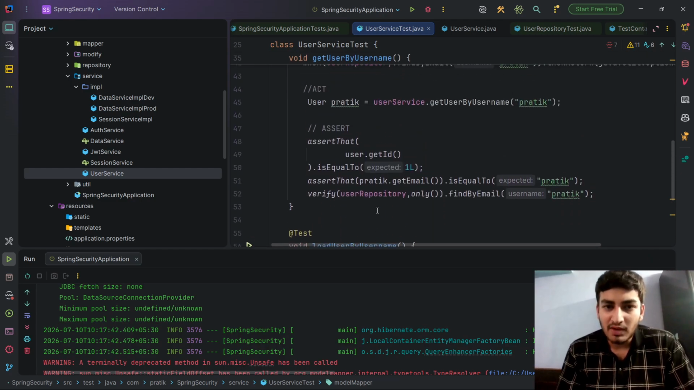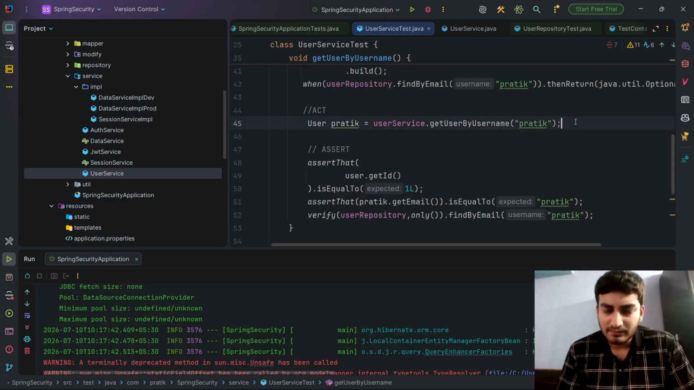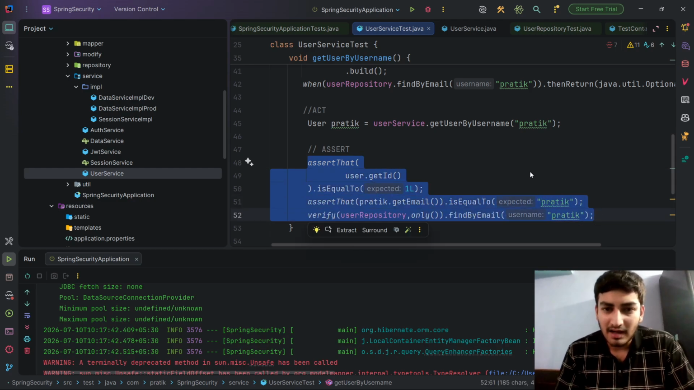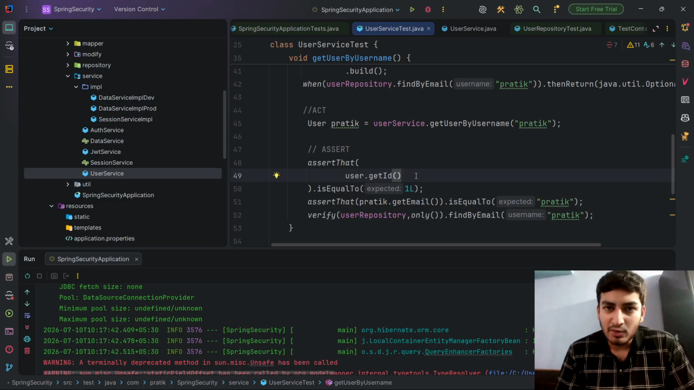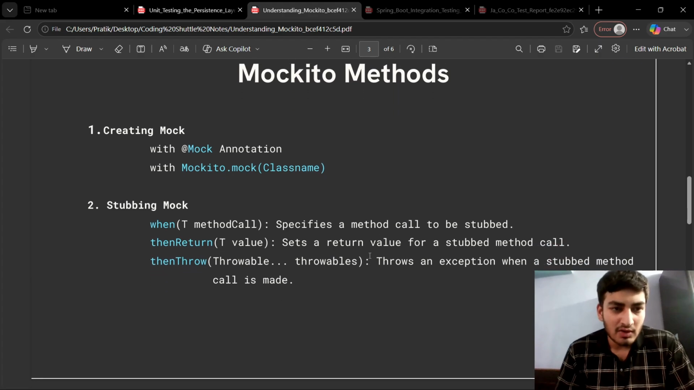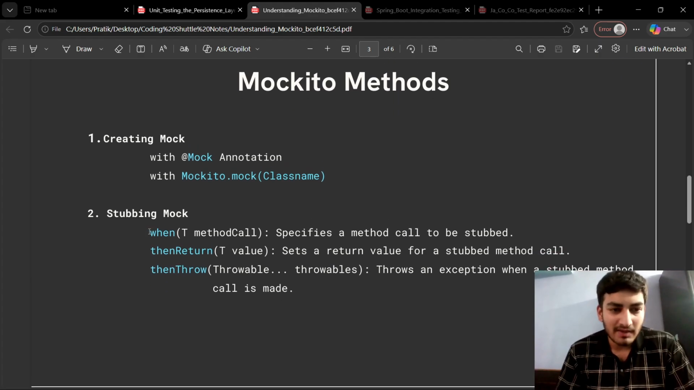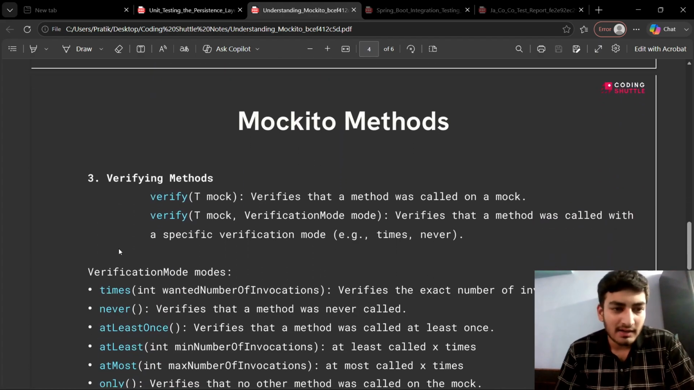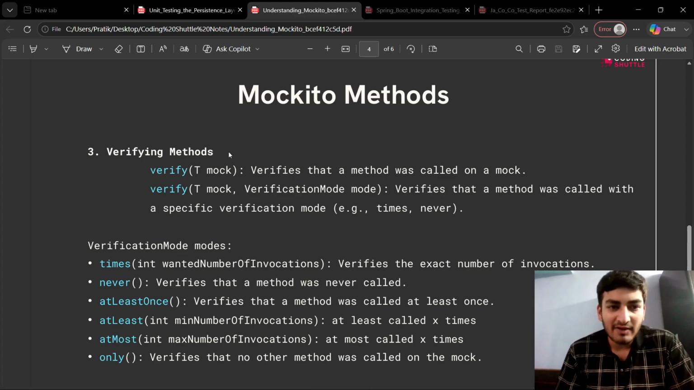Then we act on it: userService.getUserByUsername. Then we take the user and assert that we get that ID, and that it is equal to that. We can also verify it with the help of Mockito. As you can see, we have done the stubbing part. This is the stubbing part: when then throw another. Also we have done the verify methods.